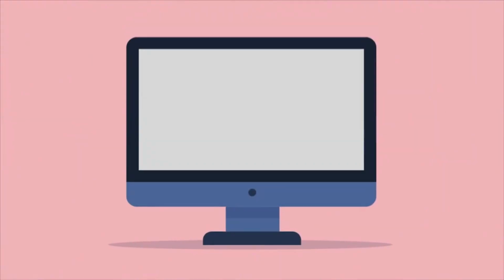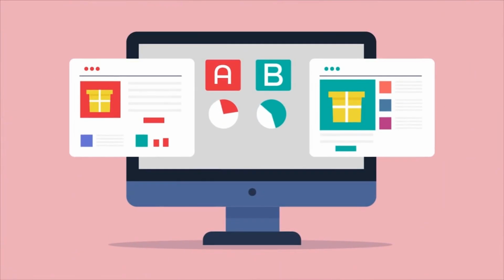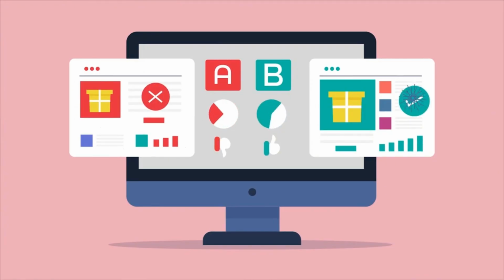The logic is simple: split users into experiment and control groups. Change only one variable, which is the feature. Compare outcomes during the same period. Use statistical testing to validate the result. If the experiment group improves without hurting guardrail metrics, you have strong evidence.